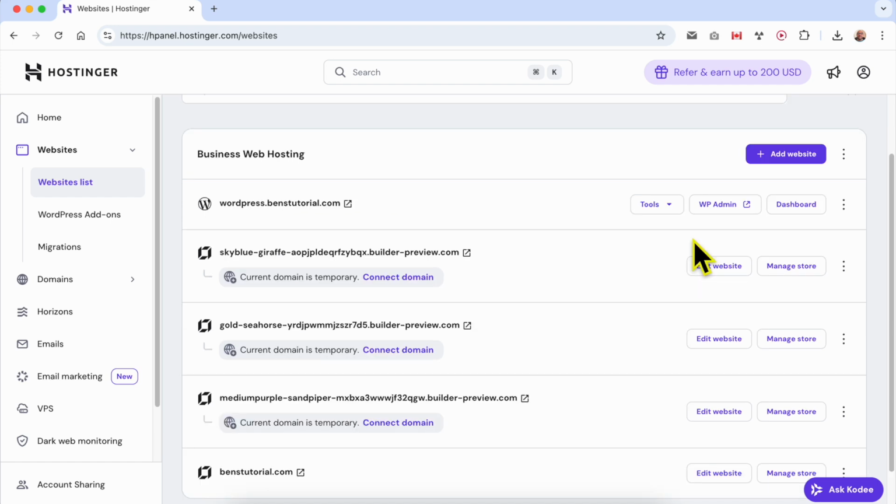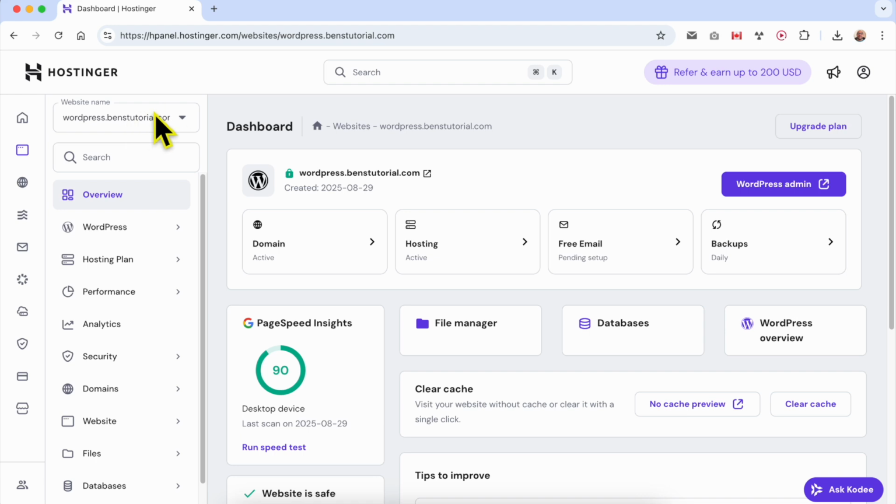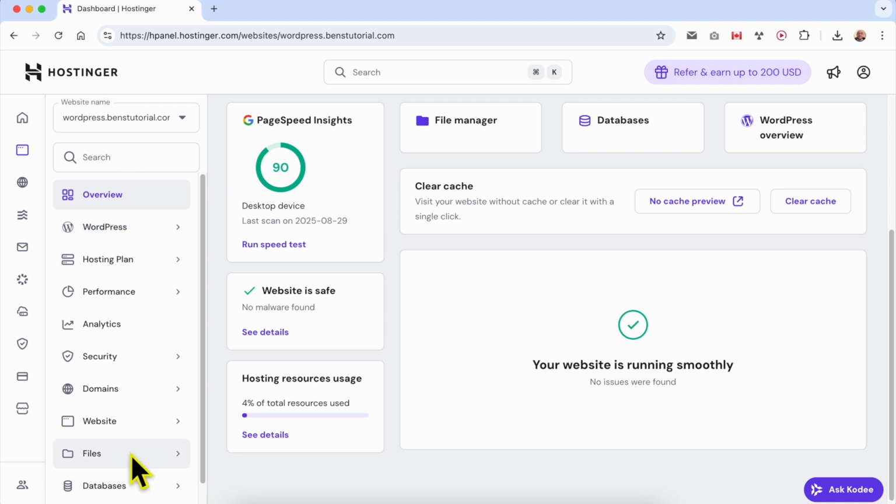Before checking how easy it is to install WordPress on Hostinger, let's give this WordPress website dashboard a visit. Now we are on one of my WordPress website dashboards. From here, you will see shortcuts to your domain, hosting, free email, backups, file manager, databases, and so on. And from this left side menu, you can see information about WordPress.